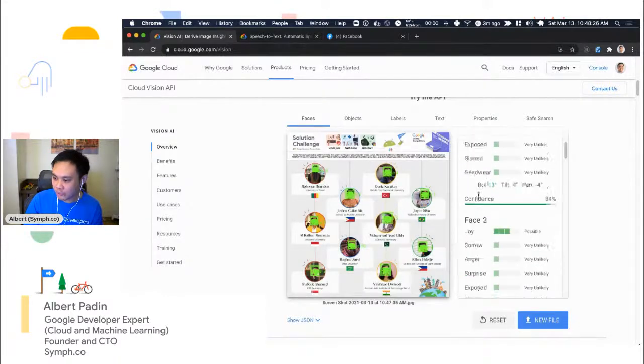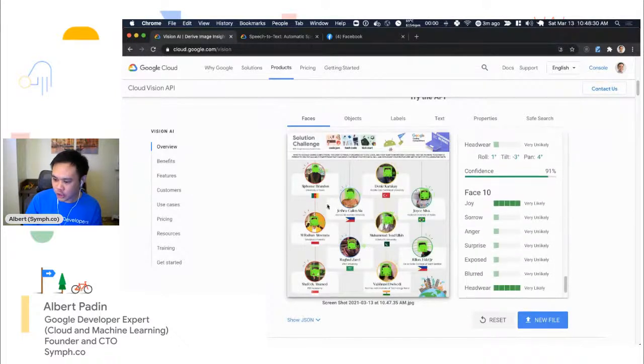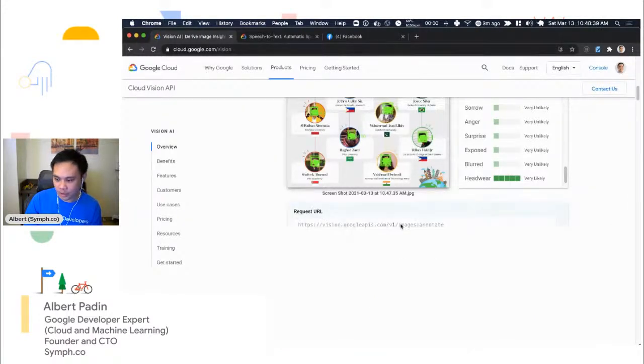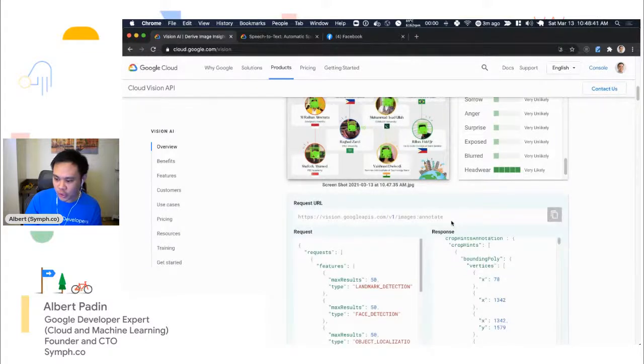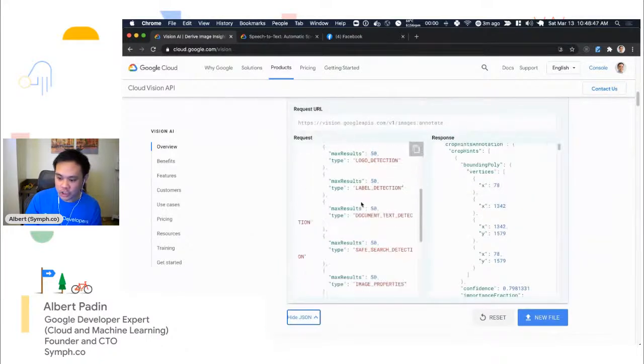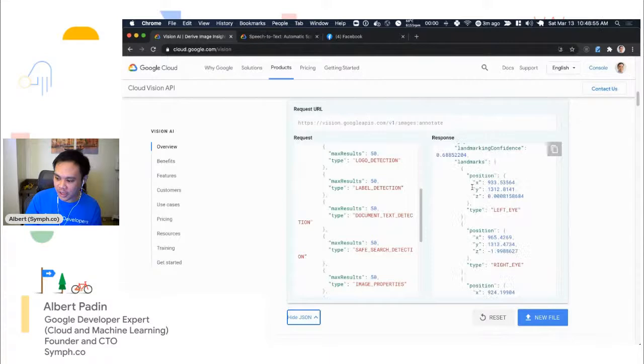I can show you the JSON over here. You click this, and you could see, okay, I clicked that, but nothing's happening. Okay, there you go. This one will show you the exact URL to hit, the request, and the response that you get. So this is the request that you send to the API, and this is the response that you get out of it. As you can see, it tells you so many things.